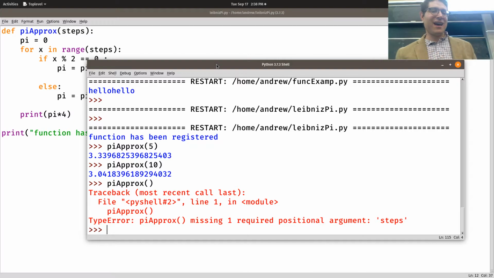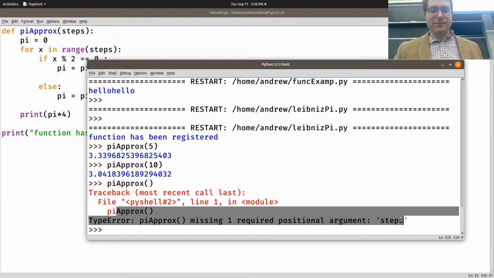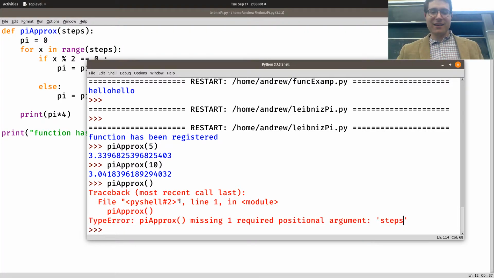Because what I did is that I broke a promise. I promised Python that if you register this new command, I promise you that when I call it, I am going to give you a parameter. I'm going to give you one thing and one thing only. Right? I'm going to give you steps. I'm going to give you the number of steps this is going to run. And it says, you're missing an argument. You're missing steps. I don't like you anymore, is what it says. So it threw an error.